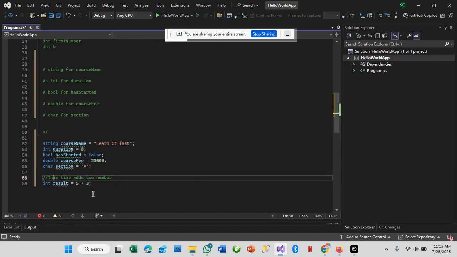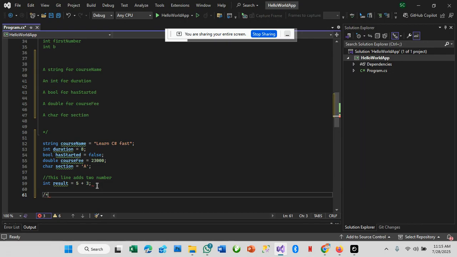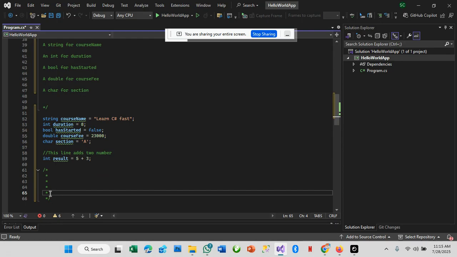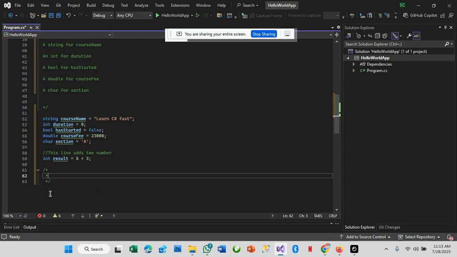A multi-line comment always starts with a forward slash and a star, and you end it with a star and a forward slash. Anything you want to write will come in between these markers. So you can see this is a multi-line comment: it starts with a forward slash and a star, and it ends with a star and a forward slash. Anything you want to write, you write in between these lines.